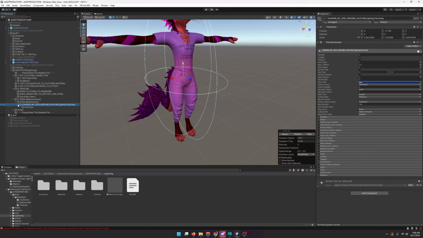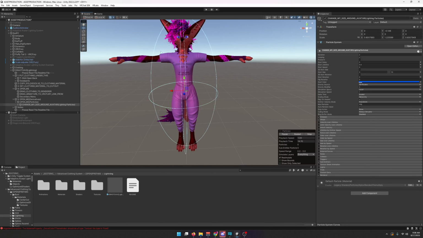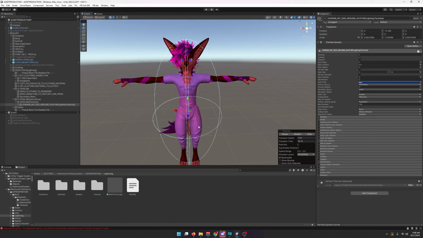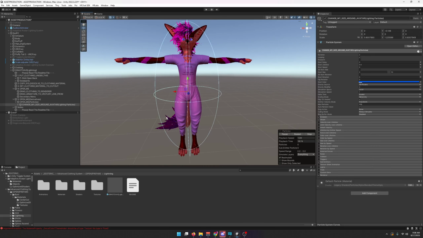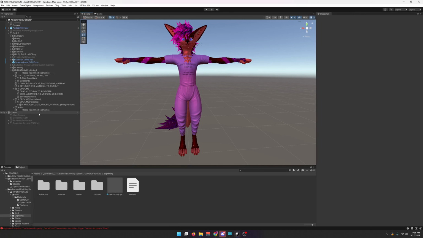This thing will follow it around. So just generally something like this, from the top of your head to your feet. You can have it wider if you want, it's whatever, but just generally around your avatar. And that's it for lightning.